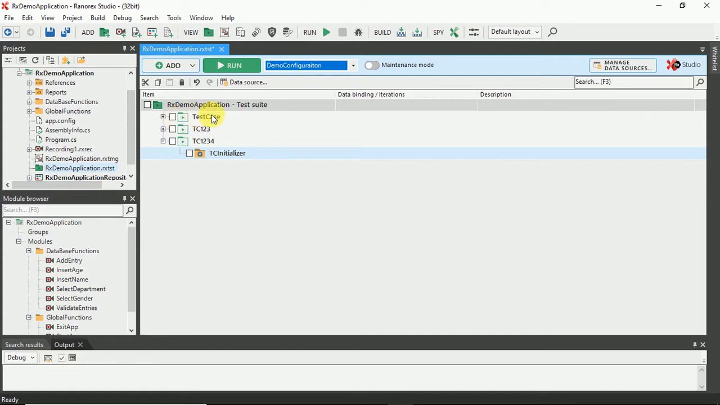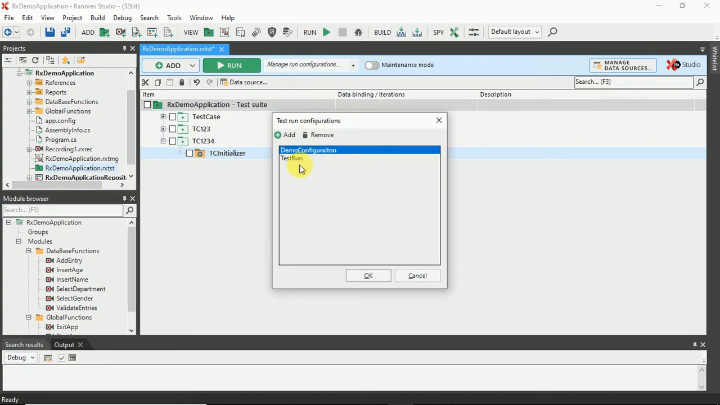Once I select this demo configuration, you can see this particular test case has been disabled. So from here you can manage which test case you want to run at the test suite level. You can just select and deselect it in the different test configurations. Let's create one new run configuration from here.